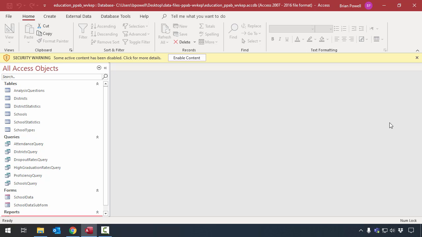In this project, we're basically just going to explore how Access stores data in tables. We'll take a look at queries that allow us to extract information from our database tables. And then we'll take a look at forms and reports, which give us ways to view the data that's stored.